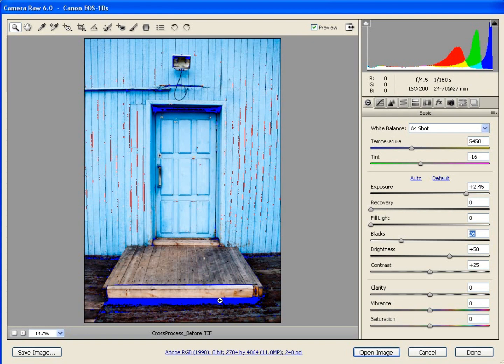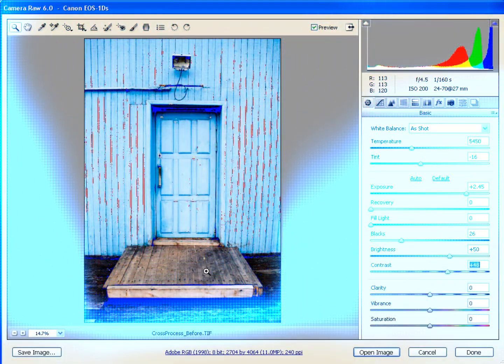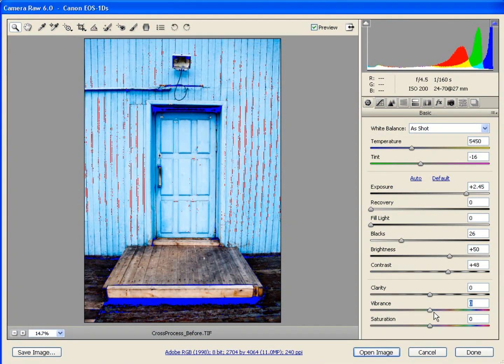We can also increase contrast by pushing the contrast slider up to around about 48 or so, just to get a little bit more darker detail there. And then let's pop the vibrance slider up to around about plus 29, and that increases the color strength of weaker colors while leaving stronger colors untouched.